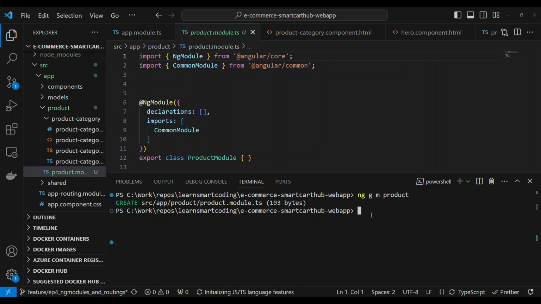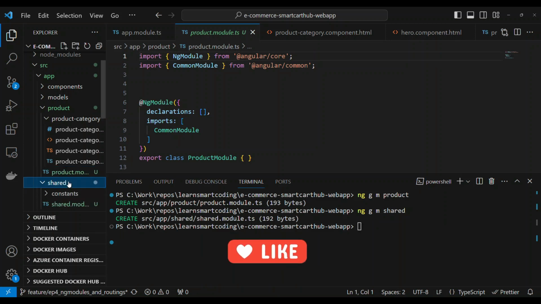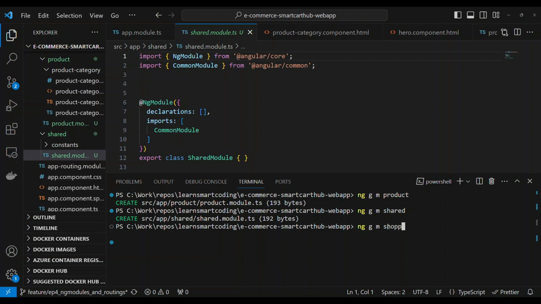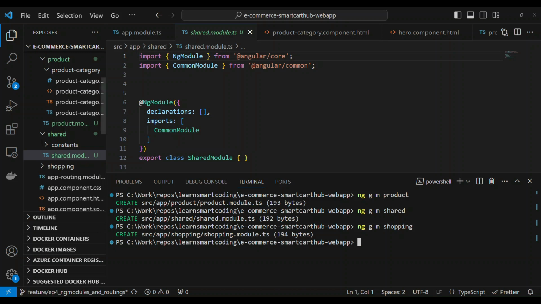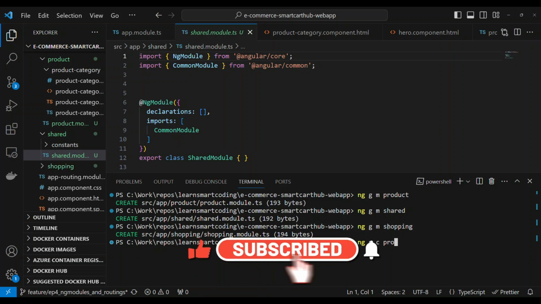Now let's proceed. The next thing is we will use ng generate to create a module called shared module. Anything that is common across the application can be put into the shared module. We will see what we put in the shared module as we progress. The next thing is we will generate another module called shopping module, because we have some pages that belong to shopping.